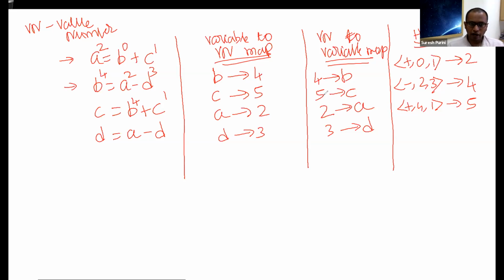So this is how, as the algorithm keeps progressing, the data structures are being updated. And now let's come to D is equal to A minus D. What is A? The value number associated with A is 2. The value number associated with D is 3. You go and check in the hash table. So we know that when we subtract value number 3 from value number 2, you get value number 4.